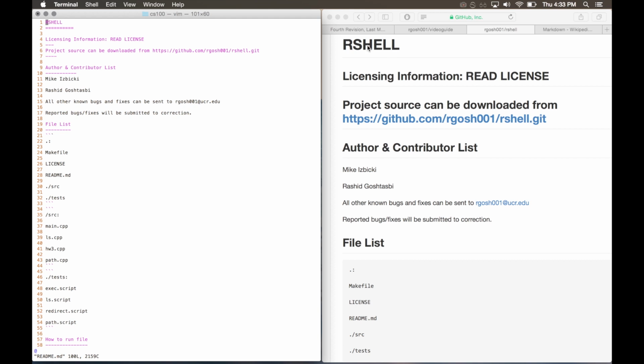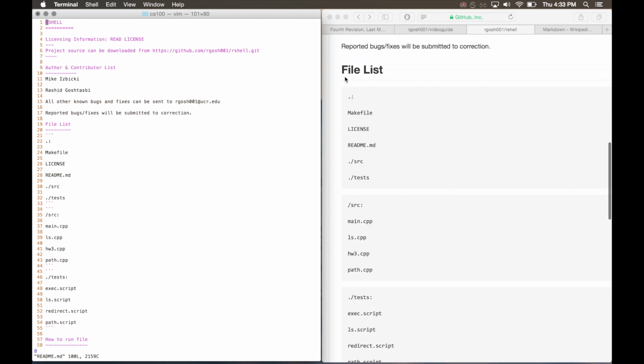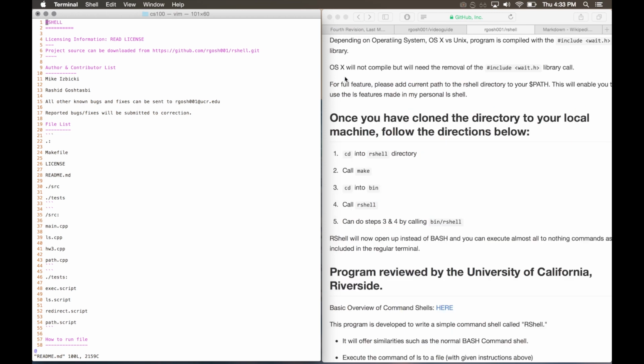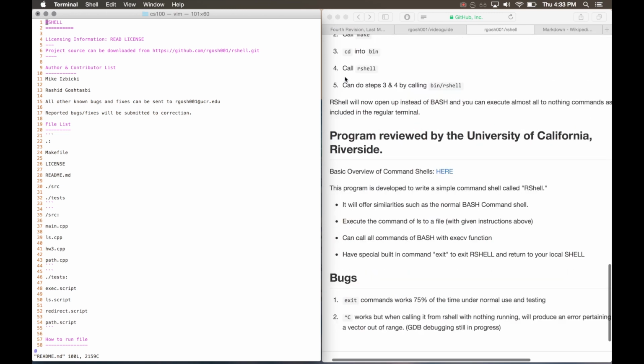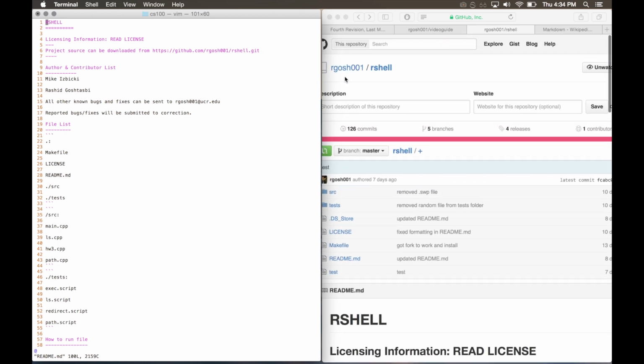I included the title of my program. I also had information about the licensing, and where I can download the repository from. I have authors and contributors. I also have a file list. I have directions on how to run my program once you've cloned it to your local machine. I also have a basic overview of the program, as well as certain bugs that I have not been able to fix yet. Alright, with that said, let's switch screens to learn about how to format a README file.